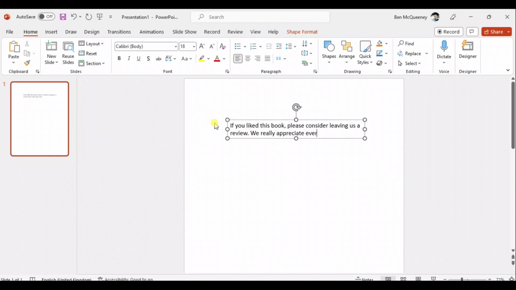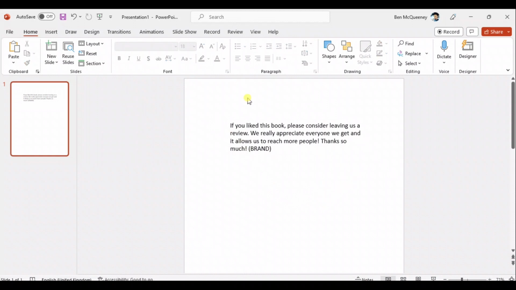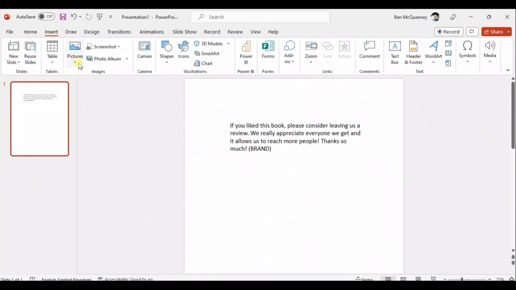We really appreciate it. And depending on what your brand is, we appreciate everyone that we get, and it allows us to reach more people. Thanks. And then you can just put in, thanks so much. But you can put in your brand or whatever it is, however it matches the particular book. We're going to need to stick the QR code in that we just generated.